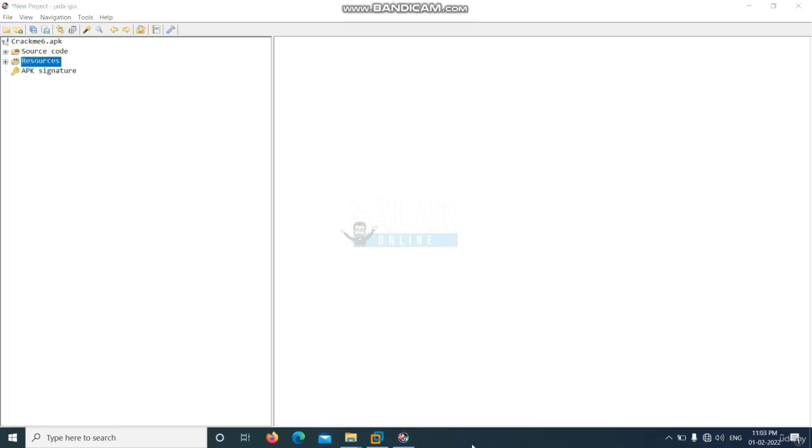So let me give you a simple tip. If you are looking for hard-coded strings, there is a great chance that mostly they will be defined in the strings.xml file, so you have to look for it first. Okay. So in this application, we need to find the flag, right? So let me go on and check the resources and check the strings.xml file.